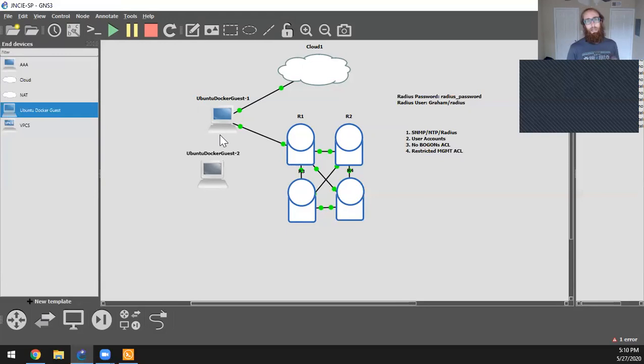Kind of as an example of how you can lock down your network and make it more secure by whitelisting access to your network, only allowing authorized devices to have management to it.